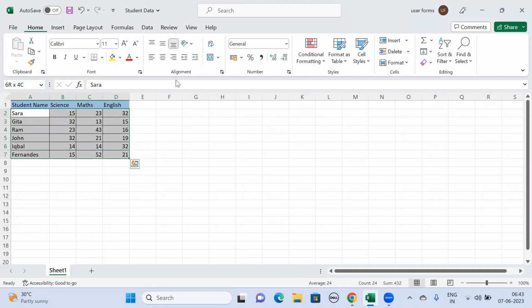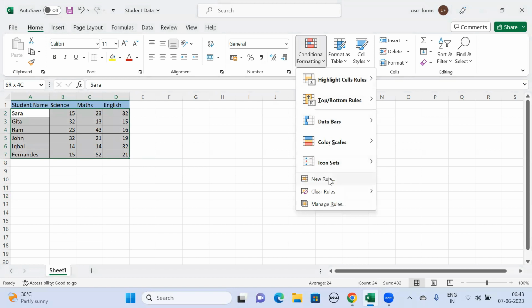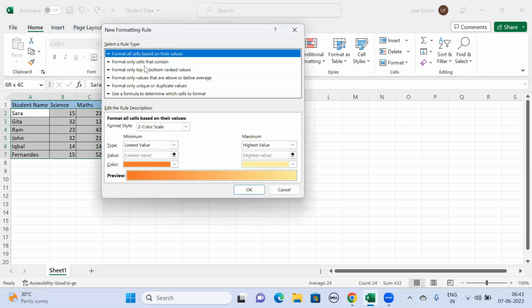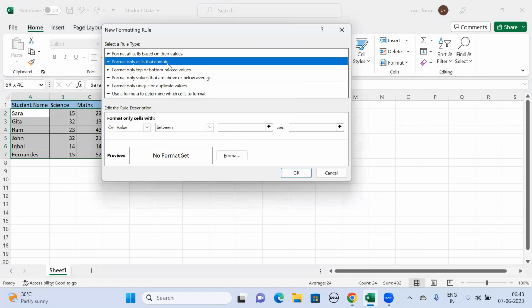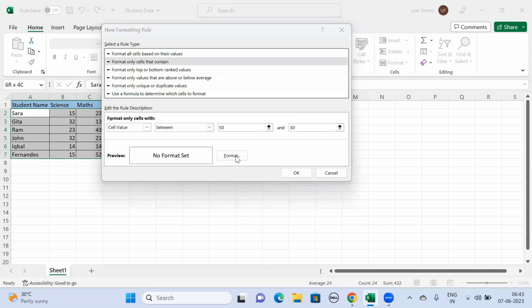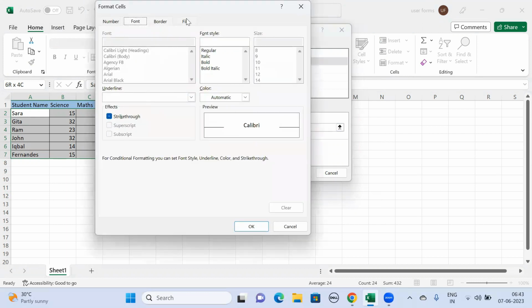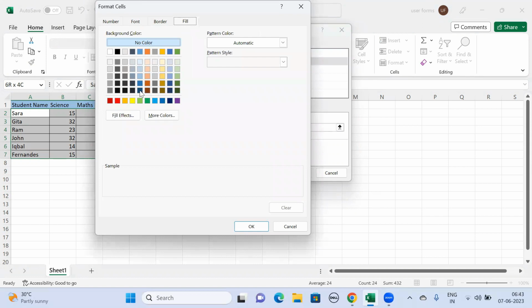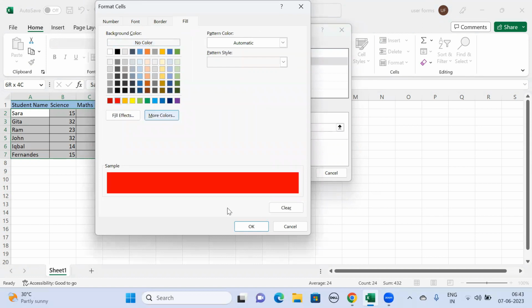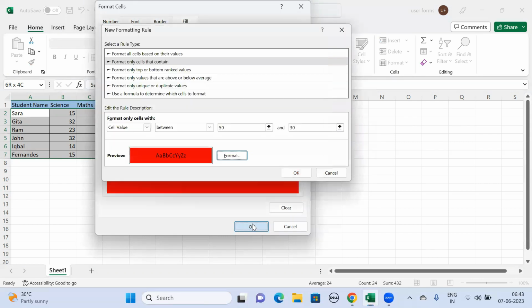Go to home menu, conditional formatting, new rule, and then select the option format only cells that contain, and then we need to specify the range as 30 to 50, and then select the format, fill with red color, and then click on OK.